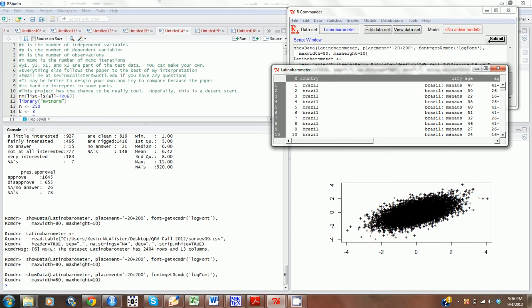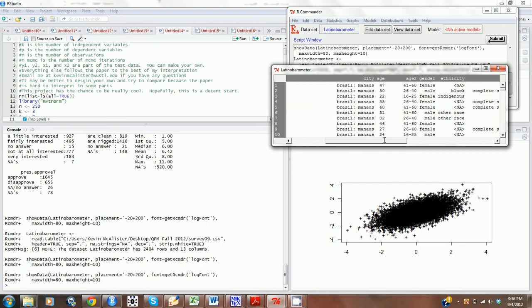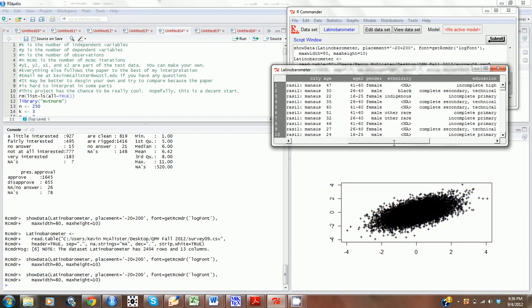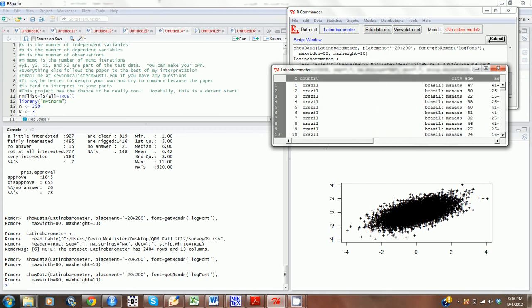From this we can see what country every person is from, what city, age, their age group, gender, ethnicity, etc. But it's difficult to ingest everything at once because we just have all of these observations for many different people, and what we want is some way to summarize it in a meaningful manner.